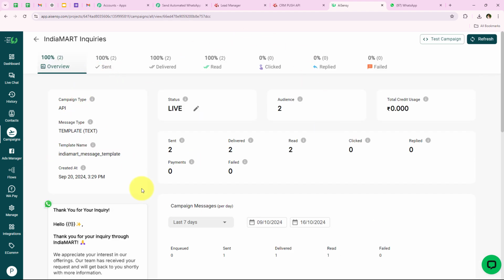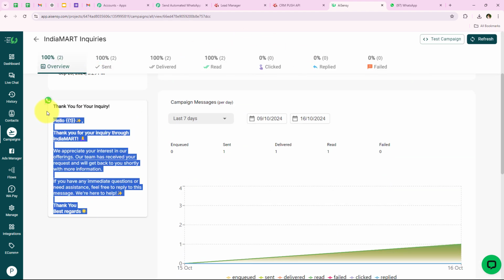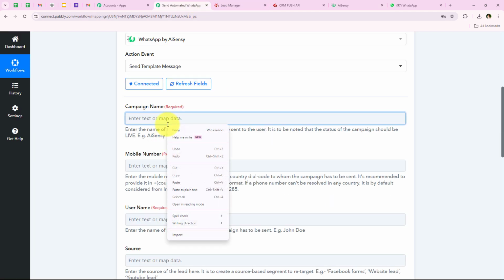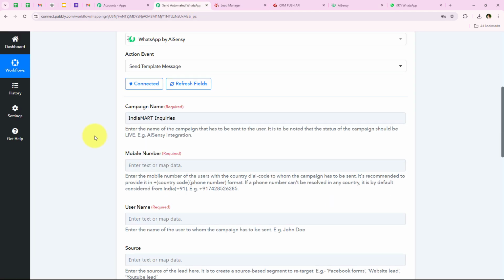So I'm going to open this, and as you can see, this is my campaign. Over here you can see my template too, and this is my campaign name. So we are going to copy this campaign name right from here, and then we are going to paste it right over here in our workflow. And after pasting this, we are going to move on forward.